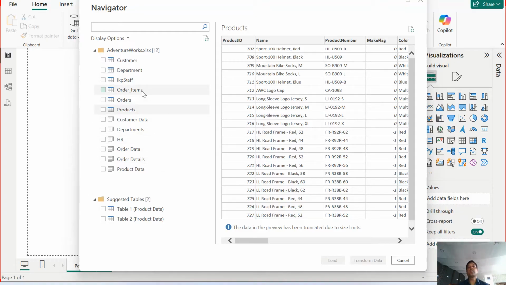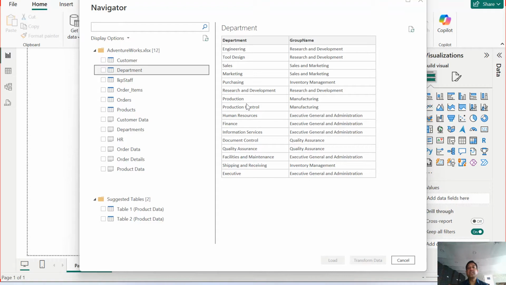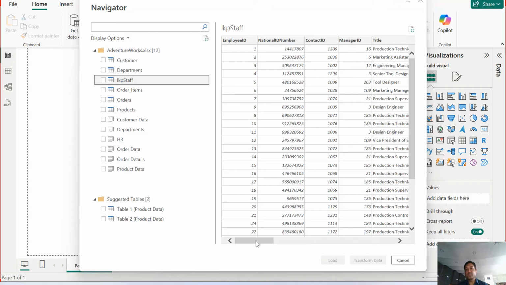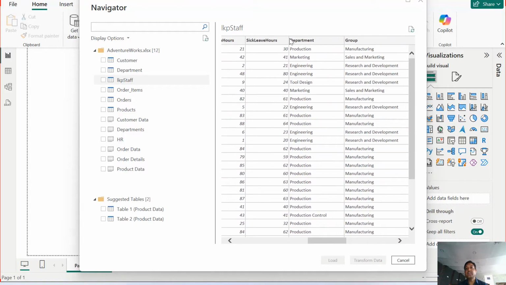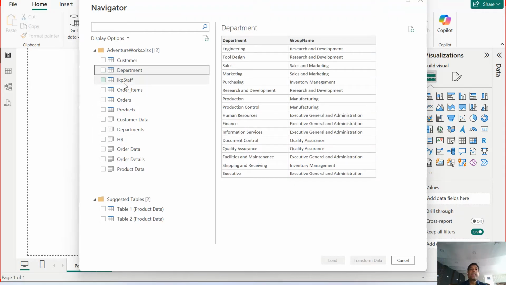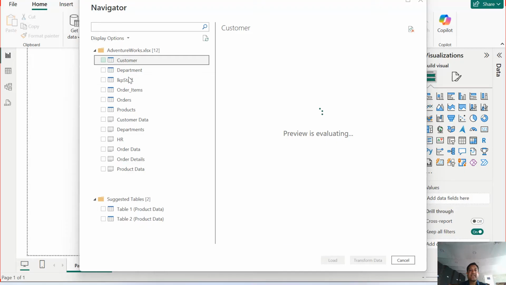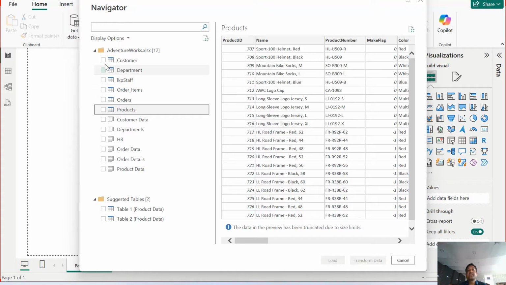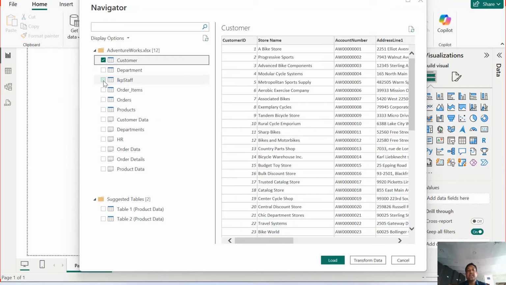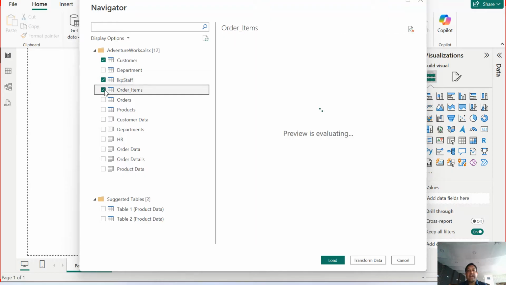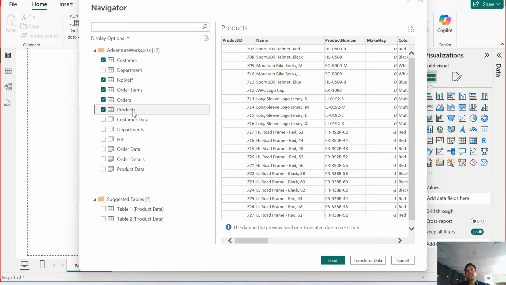Okay, so as of now, I want to pull my customer data. Then department data, I don't want it because it is already there in the staff list. If you go to the staff list, you will see the department and group name is already listed. So we do not need to pull the department again. So let's say, for example, we want to pull customer data, staff data, order item, order data, and product data. So we are going to single tick on customer, staff, order items, orders, and product. Okay, so these are the tables I need to get from this file.